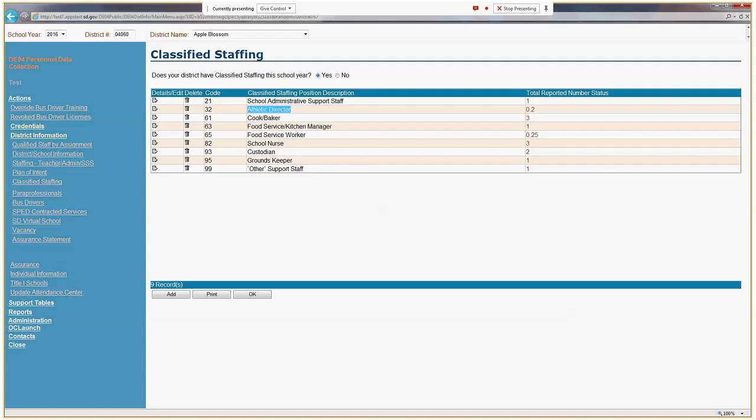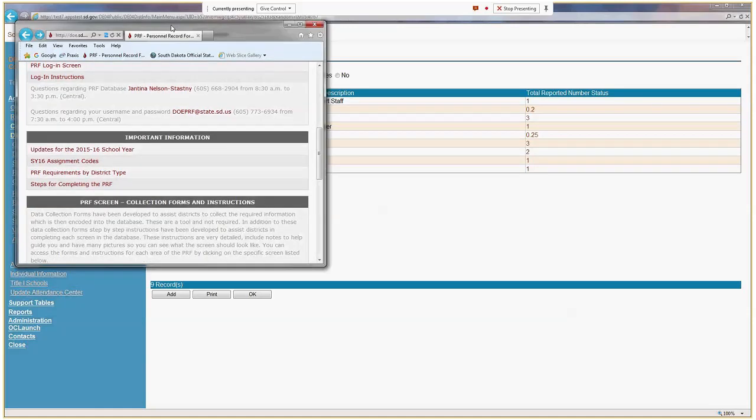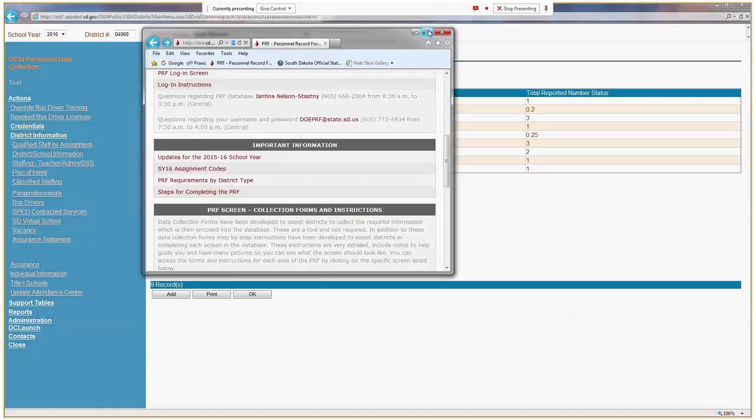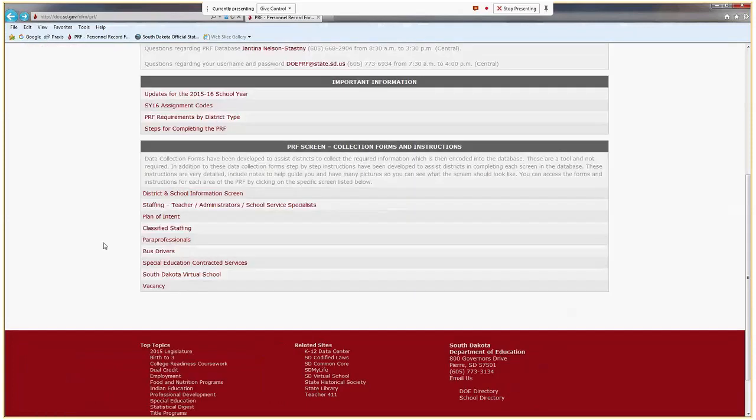Again, this is just the quick and dirty of what this menu collects, and I'm not going to go into much depth. So this is the classified staffing, and next we will move into the paraprofessional menu. If you have questions about the classified, please speak now.